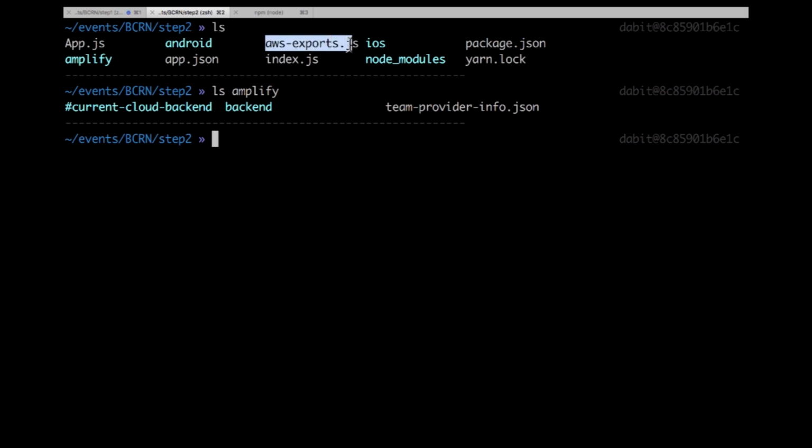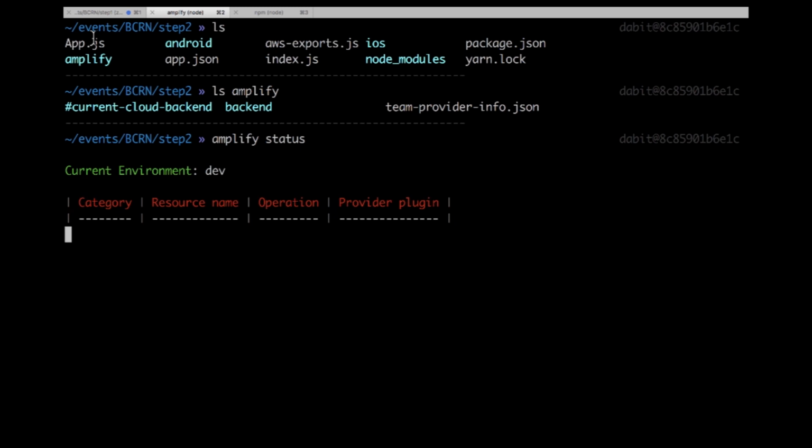We also have an aws-exports.js file. The aws-exports.js file is what you're going to use in your React or React Native application to let the application know about the different services that we've created. So after we've created our Amplify project, we should be able to run Amplify status. Amplify status will give us the info about our current project. Right now, we don't have anything there. We don't have any services enabled. We do have an environment that we've set called dev.